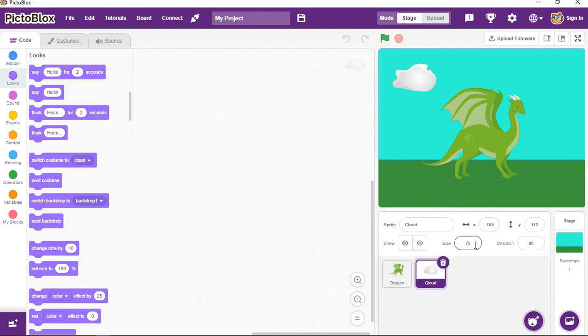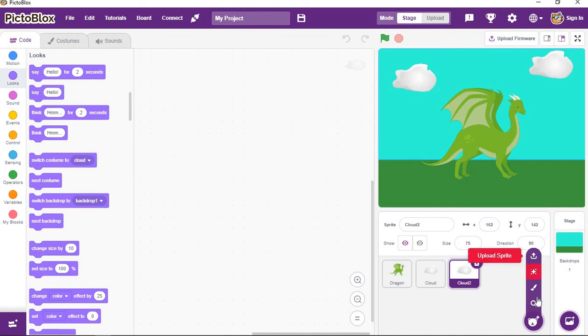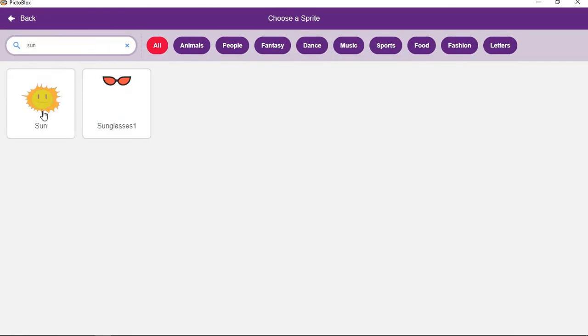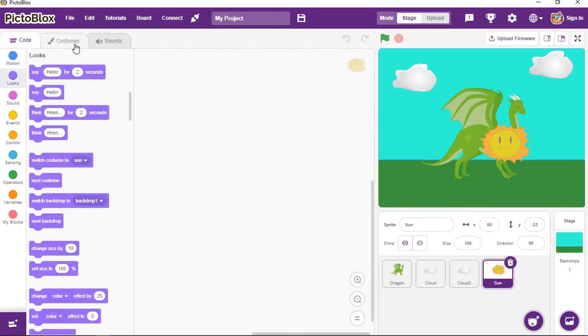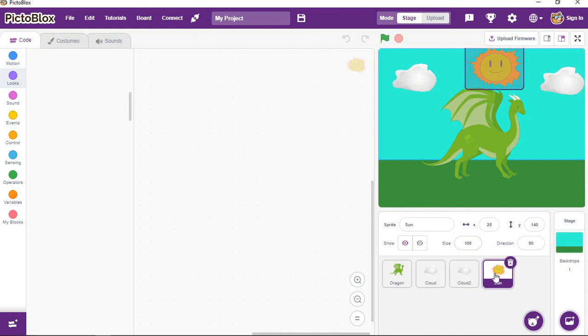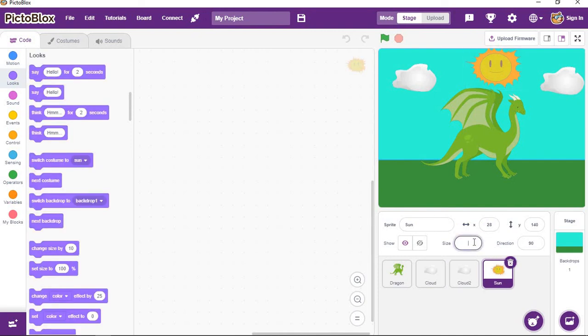Okay. Let me just duplicate them to make another one. Maybe let's find some sun. Hopefully I can find some sun. This is a nice one. I like it. Does it have some costume? Just one costume is enough. I like the sun to have some face. It's really fun, guys. Comment down below. So let's make the sun into like 75 color. Not color. Oh, not sun. Oopsie. 75.